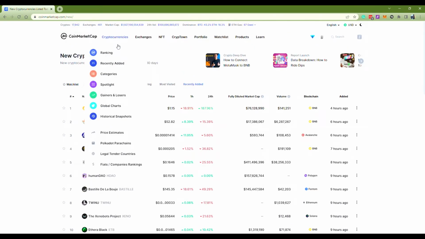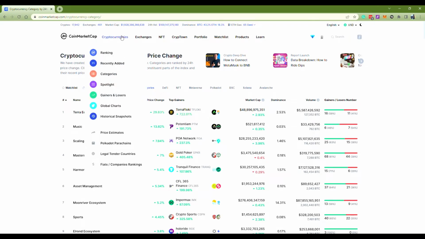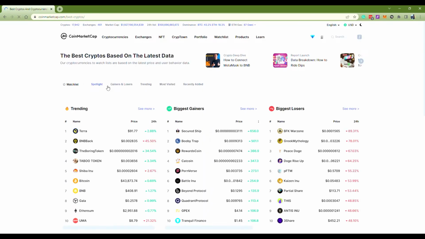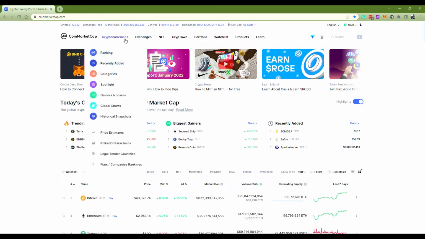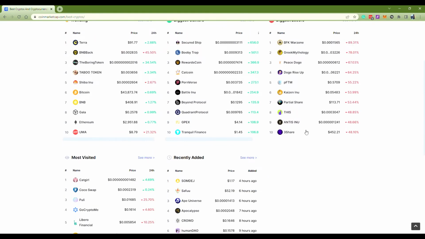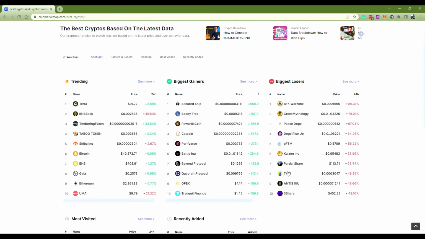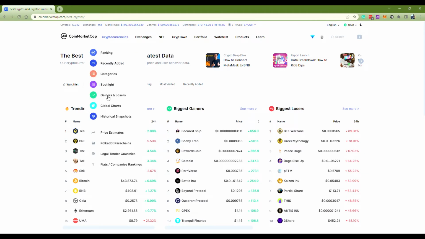If I click on categories, well, let me not do that because I'm going to get to that section. I don't want to do that yet. All right, Spotlight is what I just went over when I clicked the home page, which is right here. If we go back to it, it'll show you which ones are trending right now, the biggest gainers, the biggest losers so far today, most visited, recently added, and so forth. If you just want to go that route, you can do that. Same exact thing: gainers, losers, global charts, historical snapshots, and so forth. These are all pretty much self-explanatory.